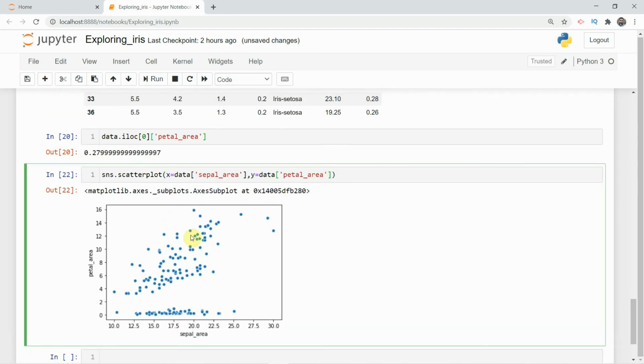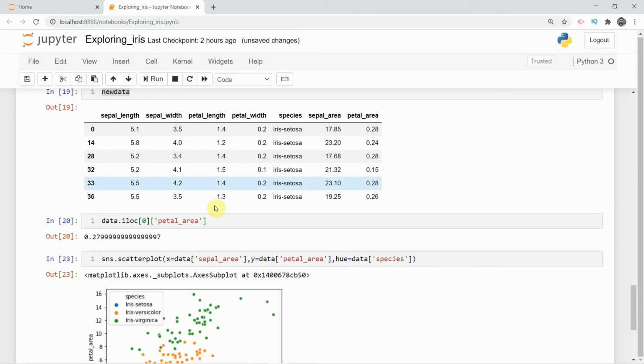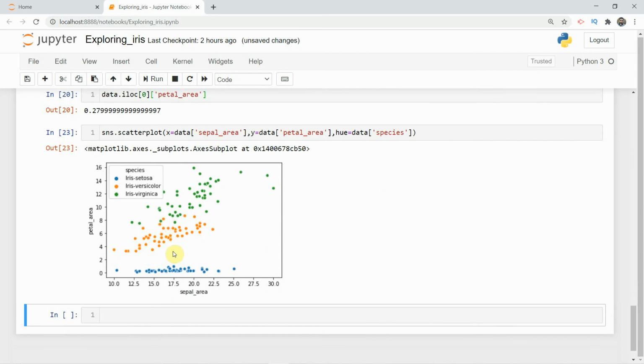What if we want to separate it based on the class? So we can give a hue here, and we can write data.species, as species is our class, right? So this is a better representation, right? So we have blue as the iris setosa, orange as iris versicolor, and green as iris virginica. So see, by just looking at it we can classify, right? If the petal area is less than 1, let's say less than 2, then it is definitely iris setosa.